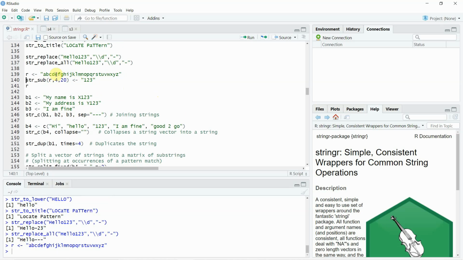So what we are doing is assigning the string a to z to a vector variable called r, and we are passing a string called 123 into the sub function. In the previous videos we have seen what the str_sub function does. It extracts a subset between a start and an end position. So when you look at the str_sub r 4 20 line of code, it will look at the string a to z, and it will extract 4 to 20.